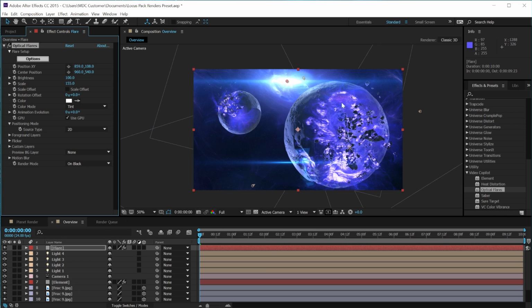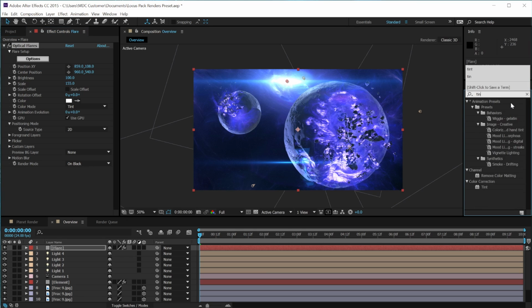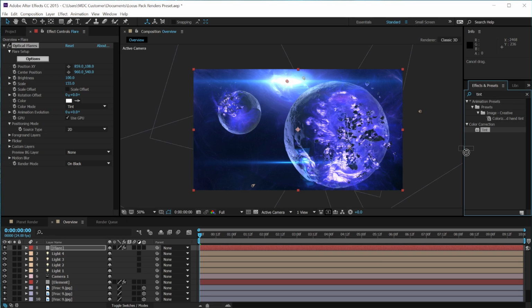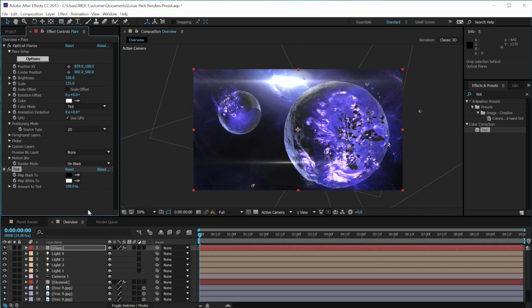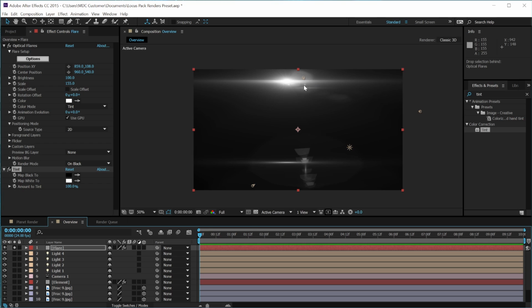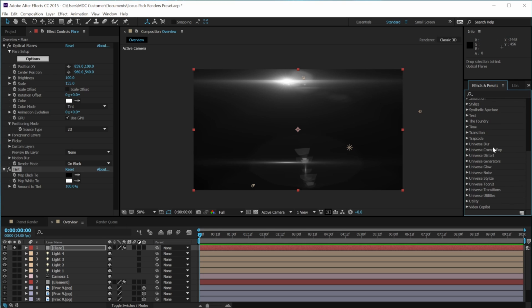It really brings out the colors, and they did an amazing job on that. So we'll use that to color our flare. So what we'll do is we'll type in tint, and we'll just drag this onto our flare. So we want it just black and white. So as you can see here. And then we'll go over to the Video Copilot folder, and we'll drag on VC Color Vibrance.